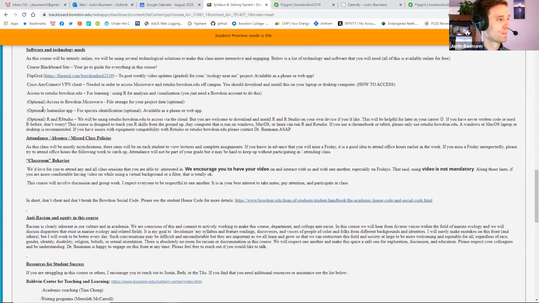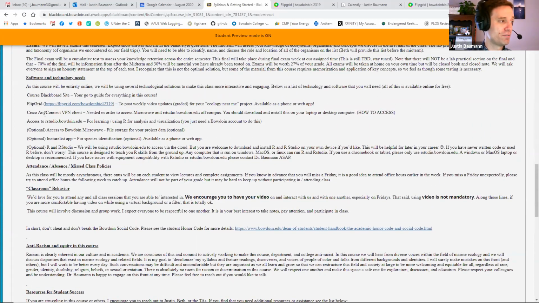Okay. So in addition to the VPN client, you're going to need to try to access rstudio.bowdoin.edu. It is an online instance of R. That means you don't have to download and install R or RStudio onto your computer. You can do everything through this online instance of R. It's a virtual computer, essentially.